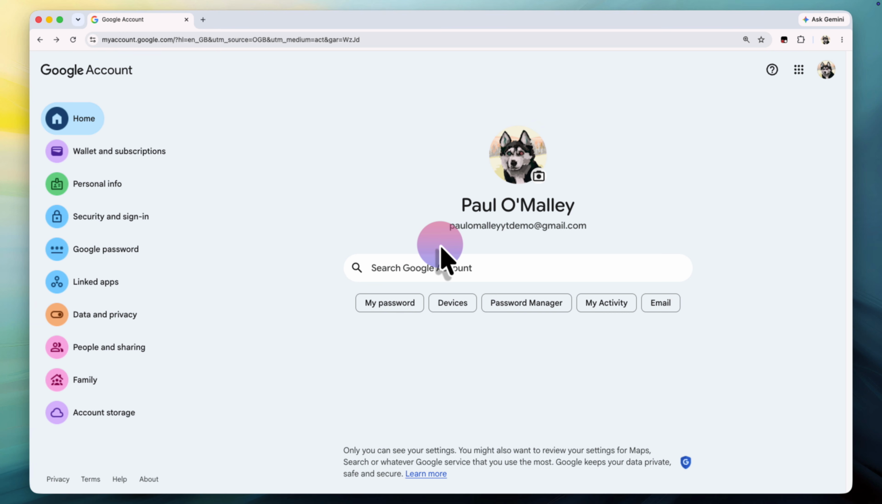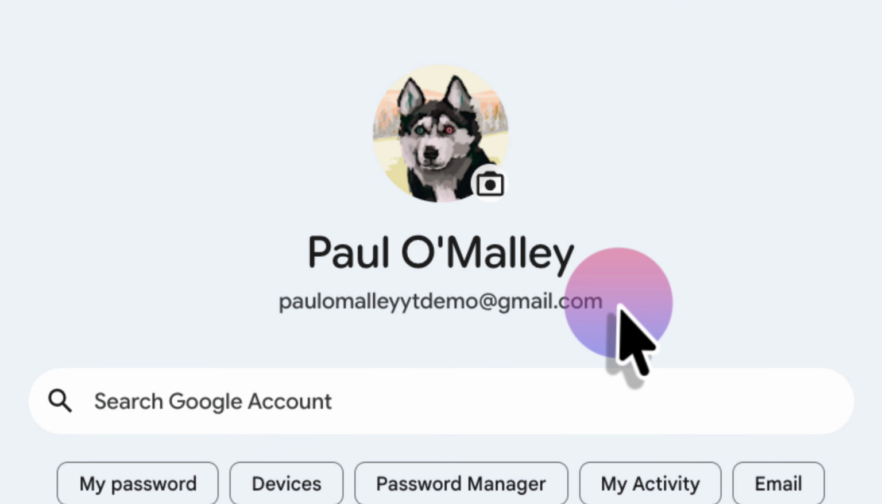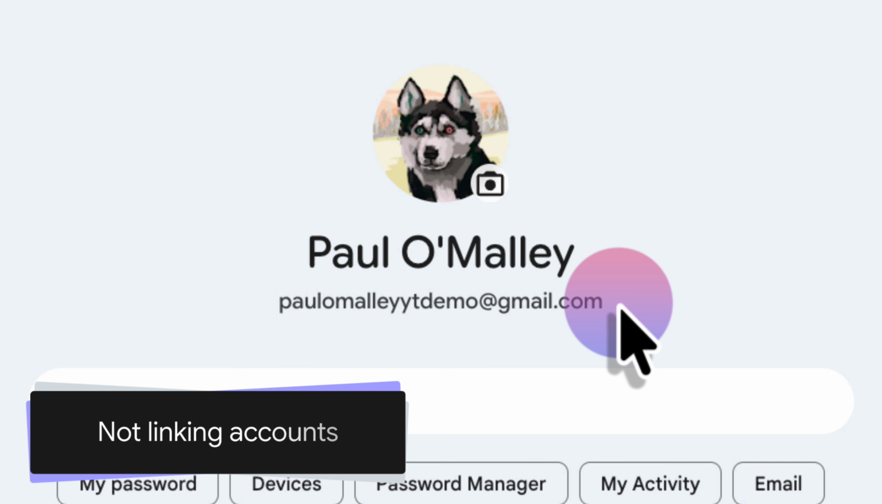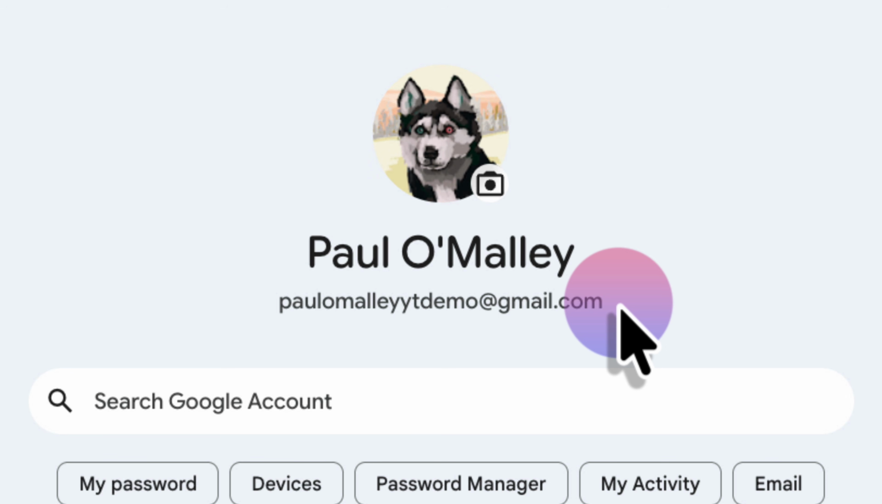Now, a quick bit of context first, because it does matter. What we're doing here is changing the primary email on your Google account and pointing it at a brand new Gmail address. The key word here is brand new. So let me be really clear about this. You are not linking up some other Gmail account that you've already got somewhere else. You're actually creating the new address as part of this process, and it has to be one that doesn't exist yet. I'll come back to why that matters in a few minutes.